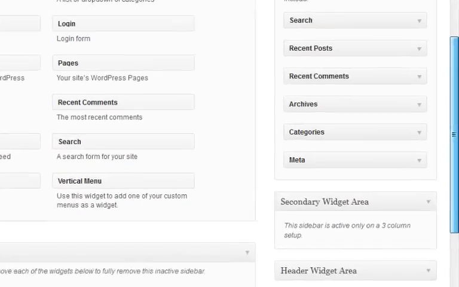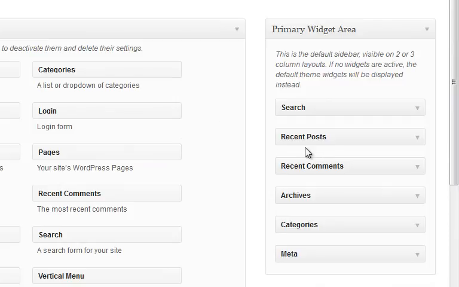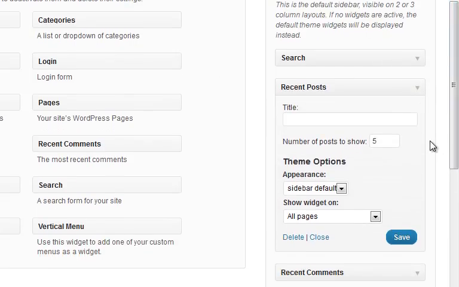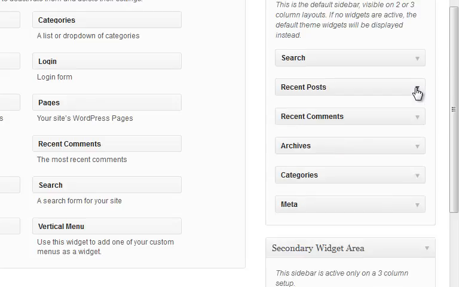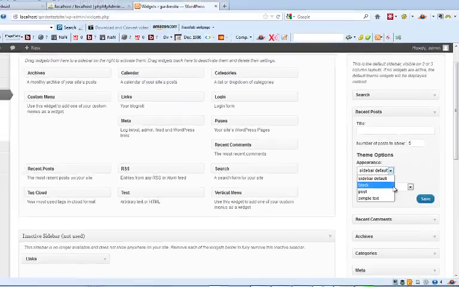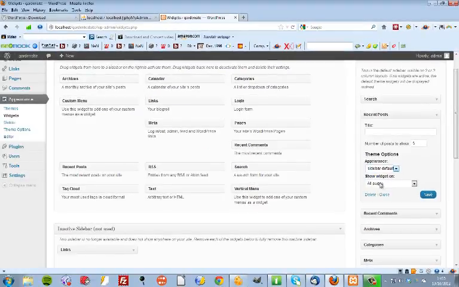The other great thing about the way that Artisteer sets this up is that you can actually customize which pages the widgets are shown on. So for example, if you click on a widget, once it's in place, you can select first of all the appearance of it, whether you want the default sidebar or block, simple text, what have you, and you can choose which page the widget actually appears on.